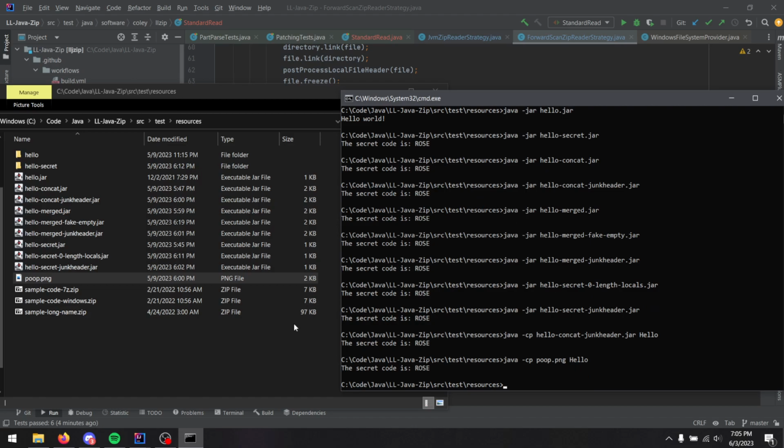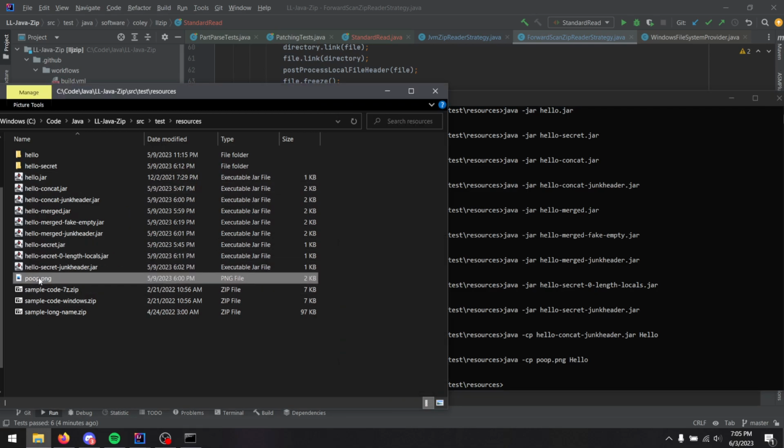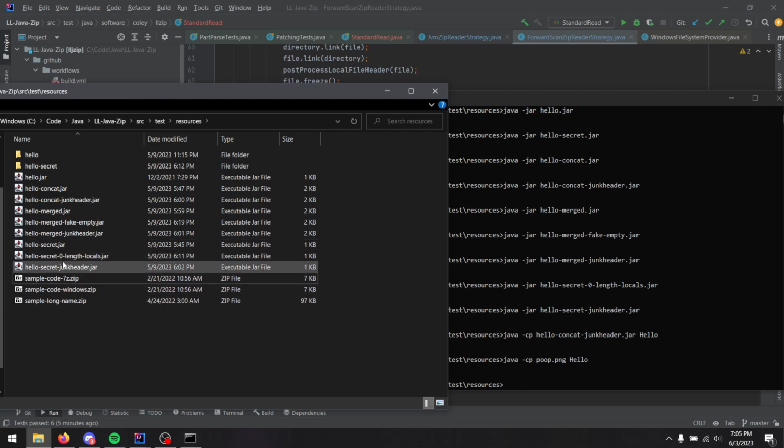And because of the prefixed junk, what you can actually do is you can have a PNG file at the front, and then you can have the bytes of the actual jar file at the back. You can open it in an image editor and you see the PNG, and then you open it in Java and you see the Java code.